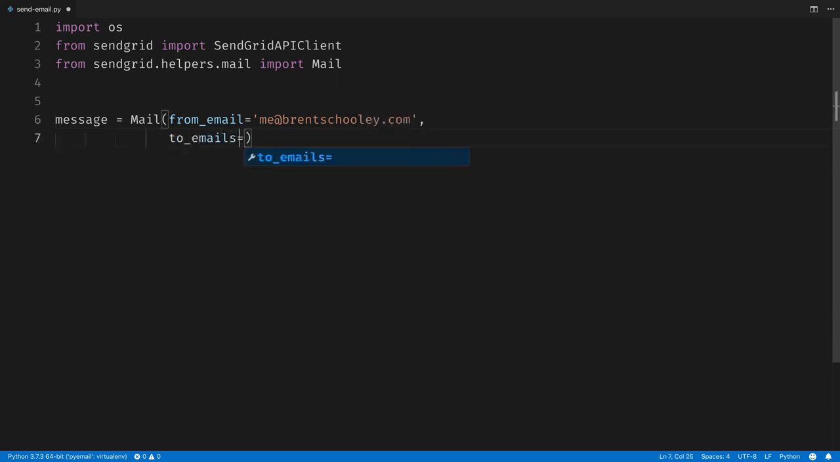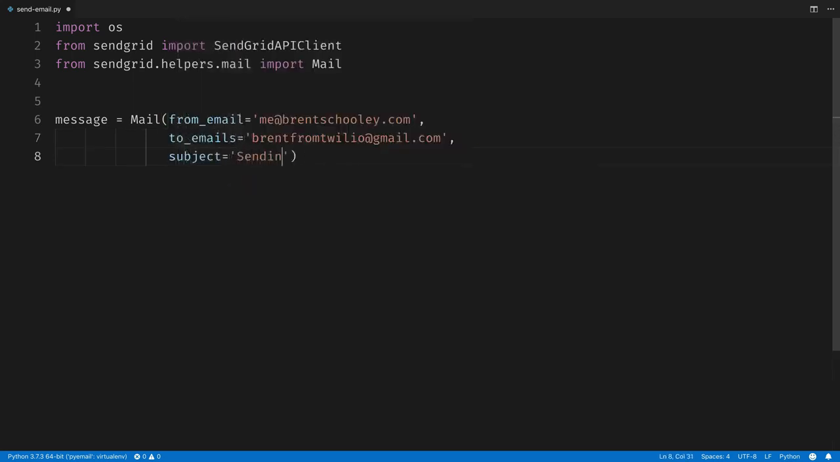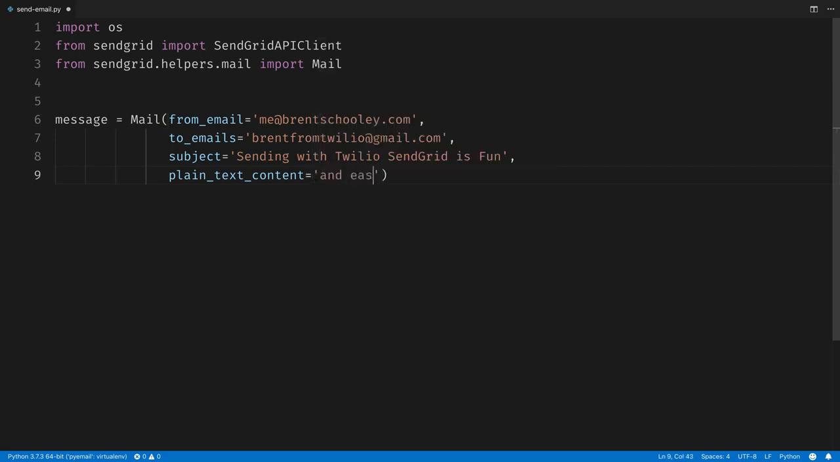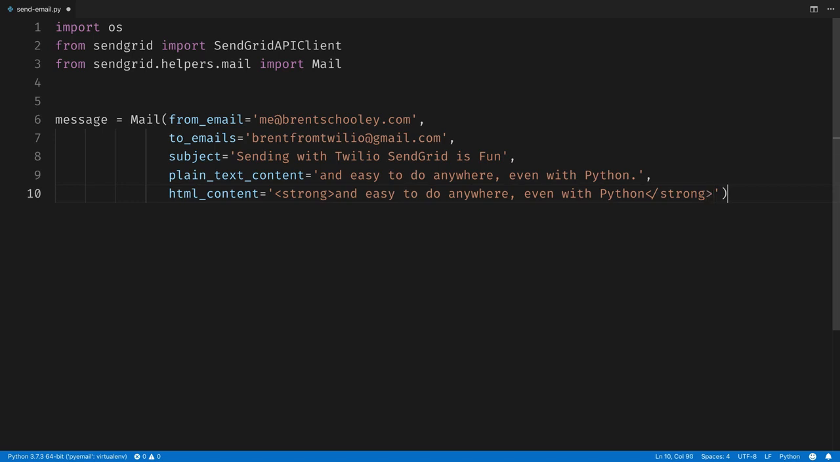The to email address will be brentfromtwilio@gmail.com. Then we'll specify a subject line that says "Sending with Twilio SendGrid is fun." Then the plain text content will say "easy to do anywhere, even with Python." And then the HTML content will just wrap that in strong tags to make it bold.